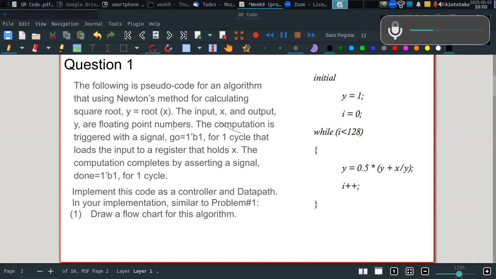The following is the pseudocode for an algorithm that uses Newton's method for calculating square root. The input is x, the output is y, and both are floating point numbers. Here we don't really care whether they are integer or floating point numbers. Let's assume we have a circuit that has the elements necessary to compute in whatever representation they are. The computation is triggered with a signal go for one cycle that loads the input to a register that holds x. The computation completes by asserting a signal done for one cycle.